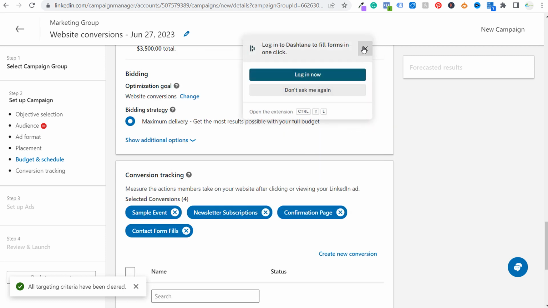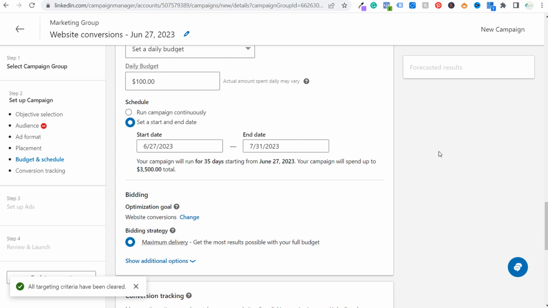Again, you can always change your start and end dates. You can always change your budgets. So don't think that you're locked into any of this. So what you're going to see is your campaign will run for 35 days, starting from June 27th. We'll spend up to $3,500 total. Our optimization goal is website conversions, and we're going to use the bidding strategy of maximum delivery to get the most results possible within our full budget.